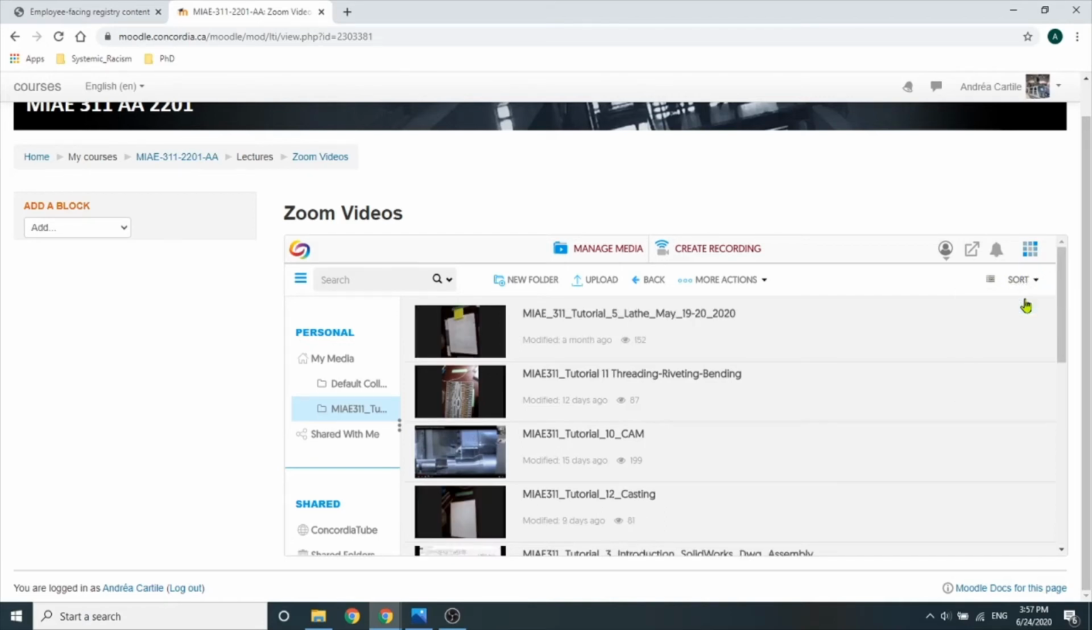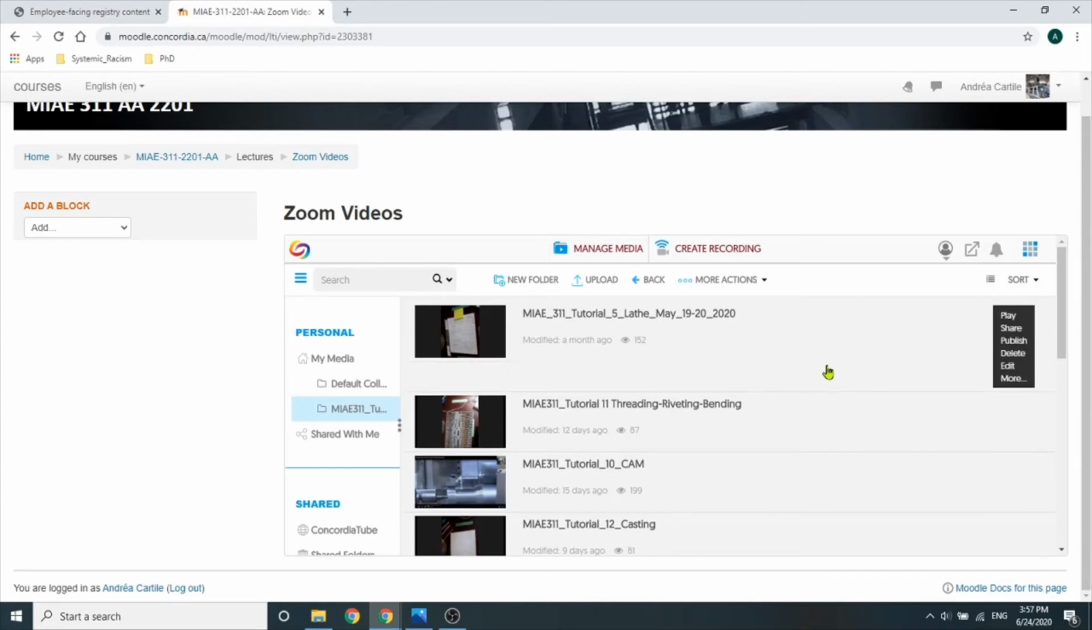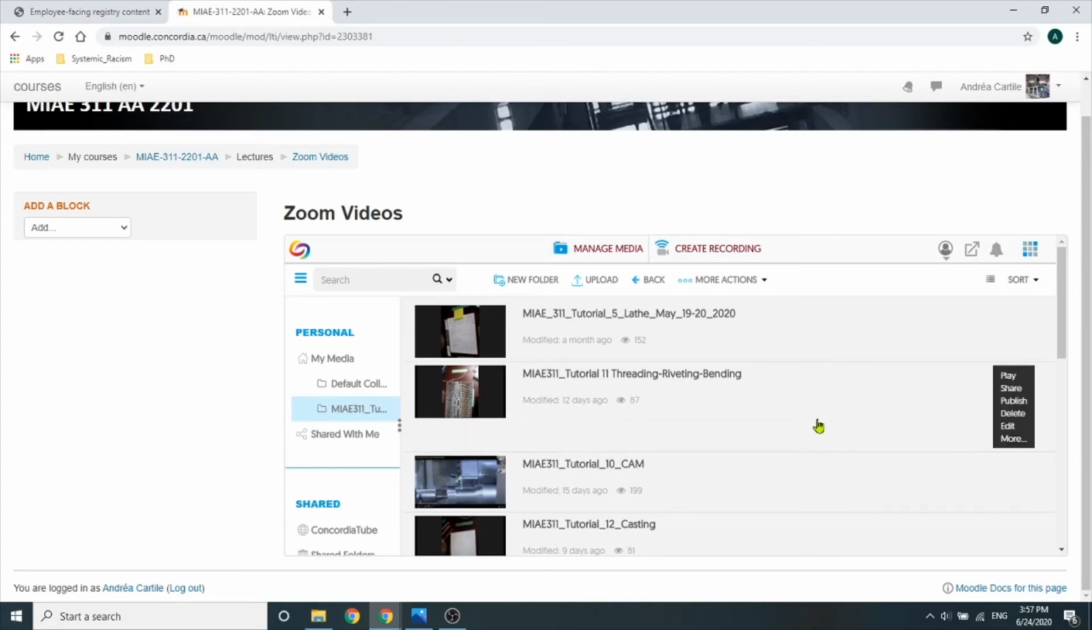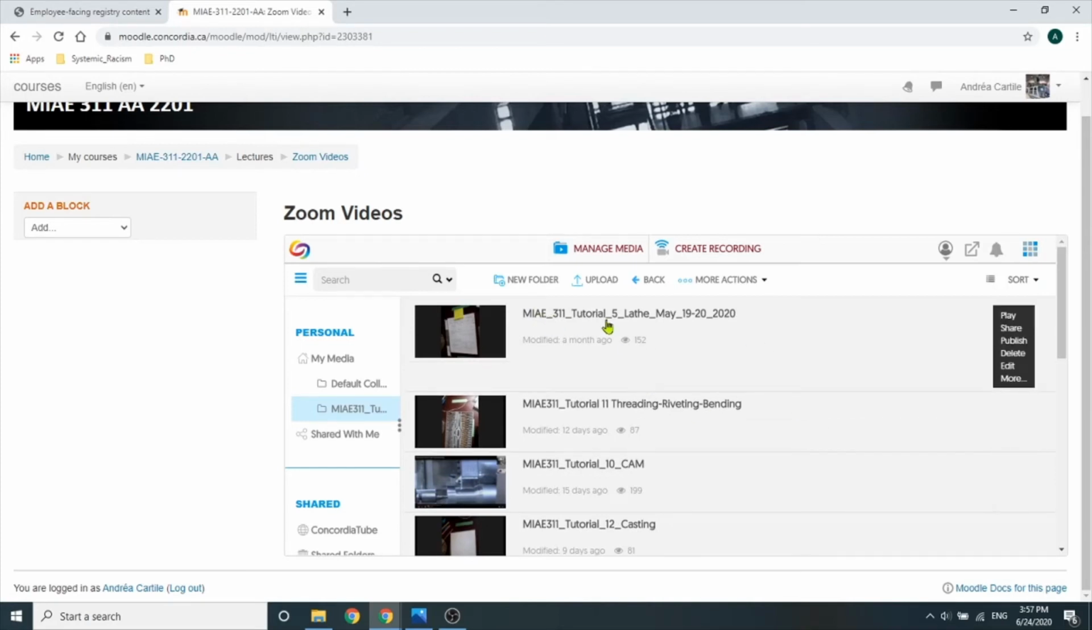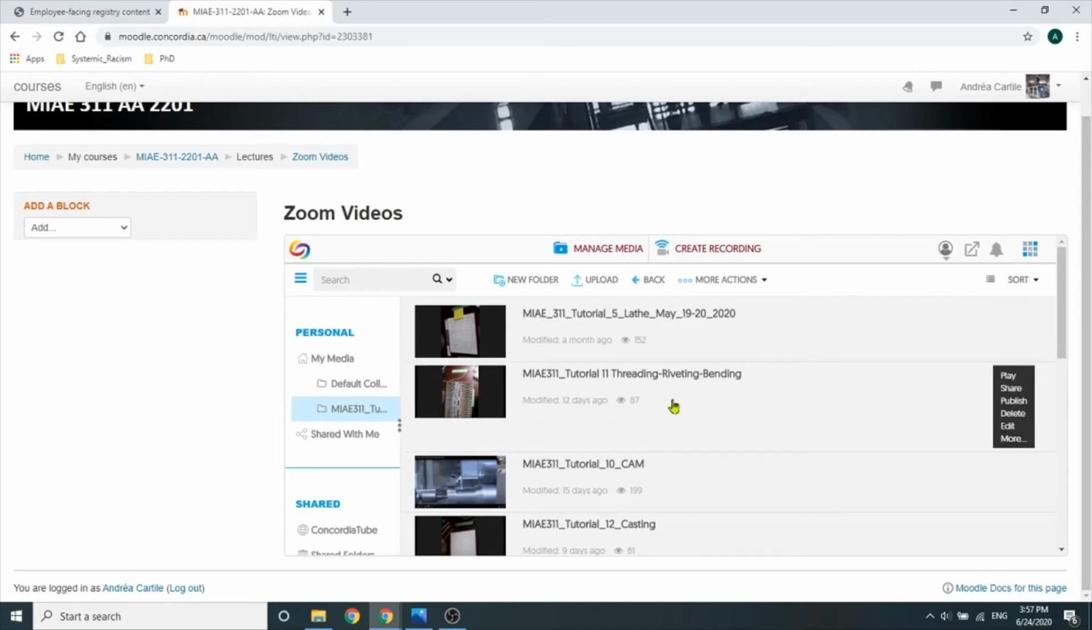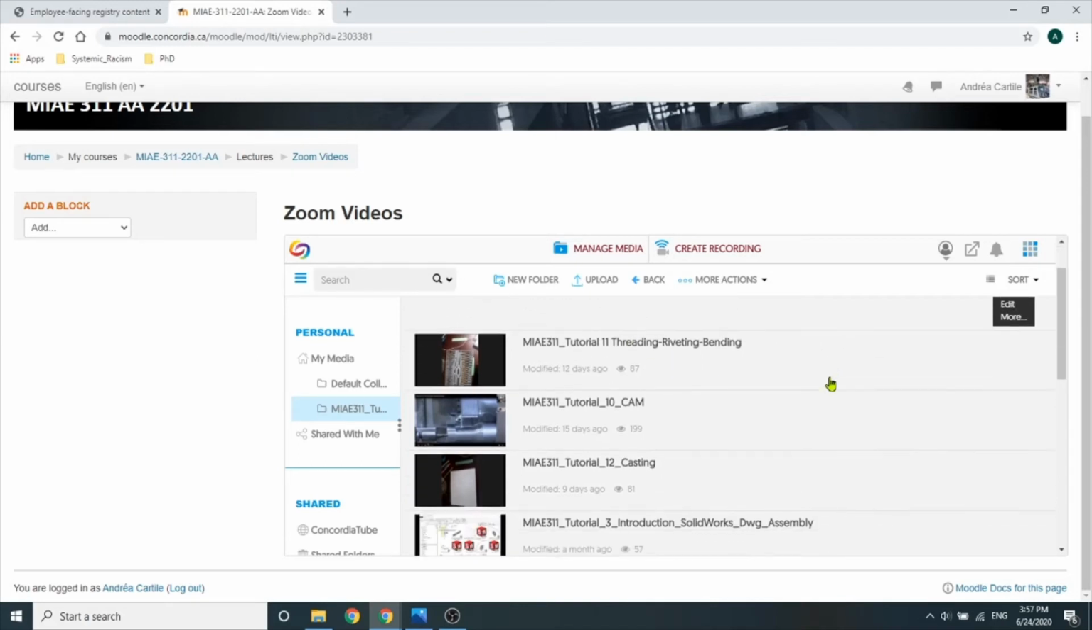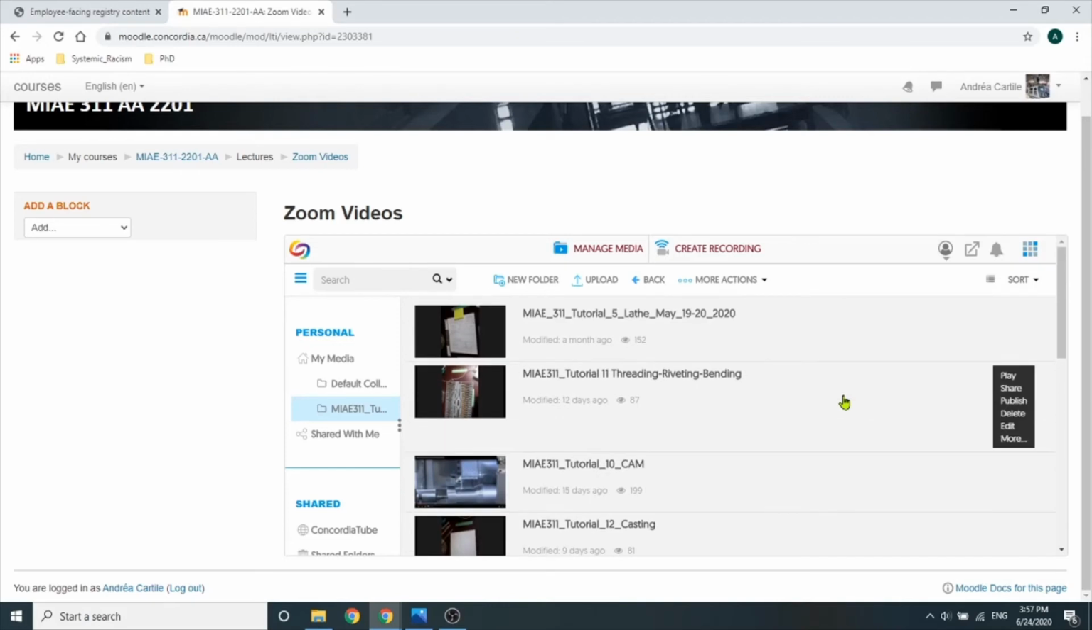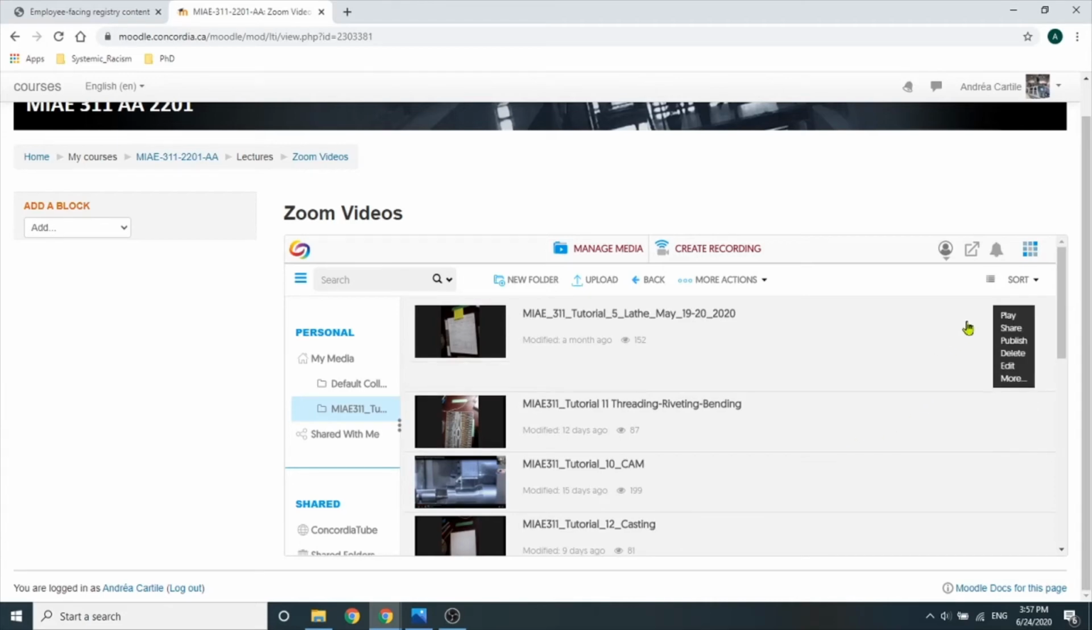I like to go alphabetically, and I try and keep a consistent naming scheme. As you can see, I have an extra underscore here, so tutorial 5 is above tutorial 11. So a consistent naming scheme is useful for organizing stuff. And that way the students can also sort alphabetically, and they can see everything in order.